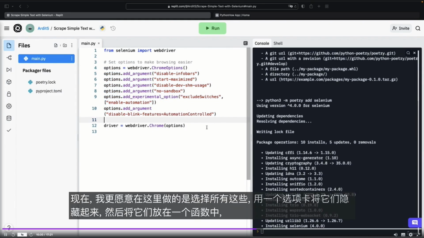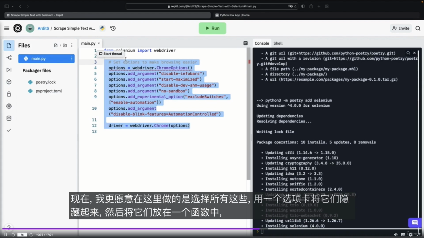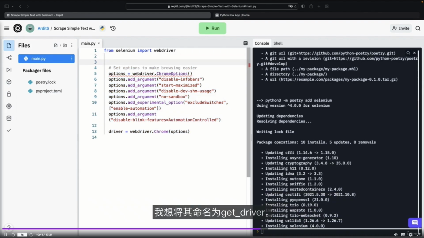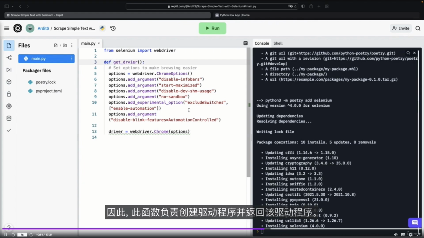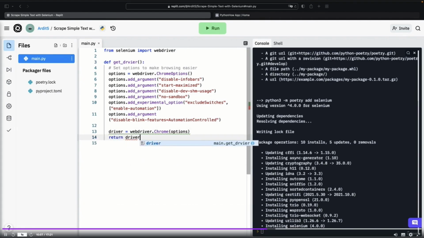Now, what I would prefer to do here is to just select all these, indent them with a tab, and then put them inside a function, which I would like to name getDriver. So I'm trying to keep things organized here. So this function is responsible to create a driver and return that driver.